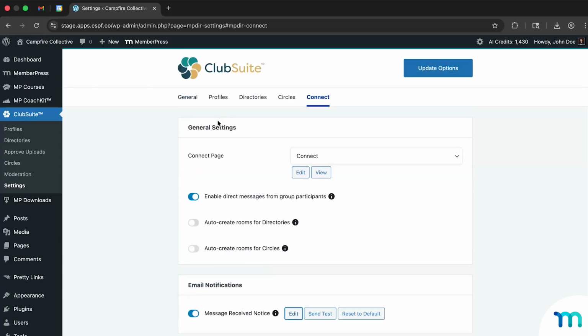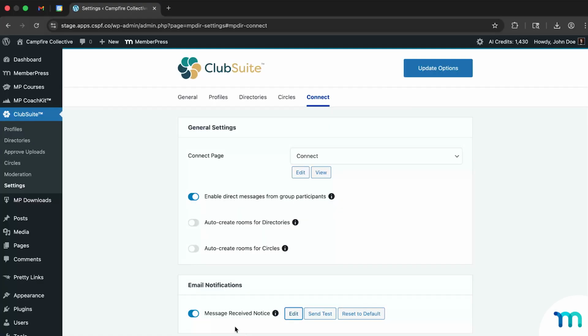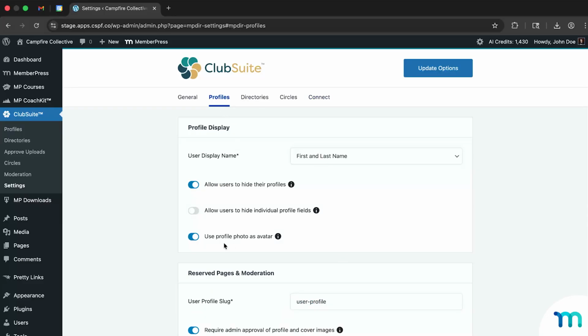So if you make any changes here, like even creating your Connect page or any of these options, be sure to click Update Options to make them all take effect. And one other quick setting here: if you go to the Profiles tab, make sure that this is enabled to use profile photo as avatar. You'll see what this looks like in a bit, but this will make it so your member's profile picture that they upload for their profile avatar will show up in the chat.